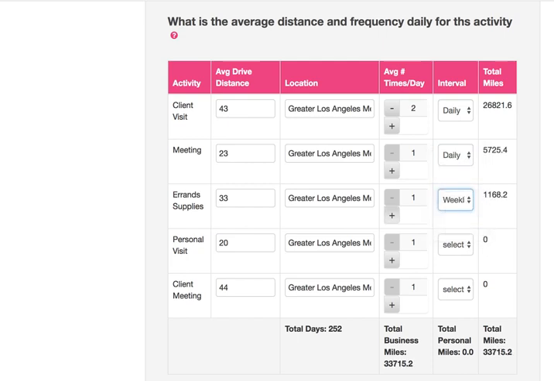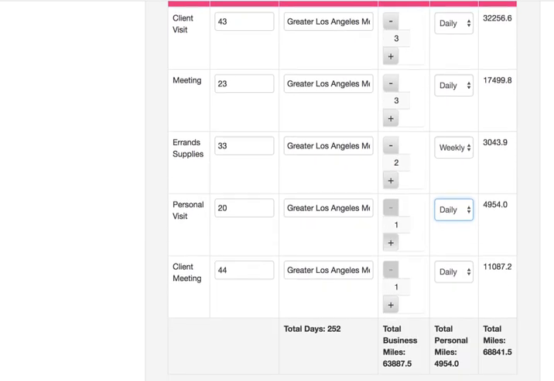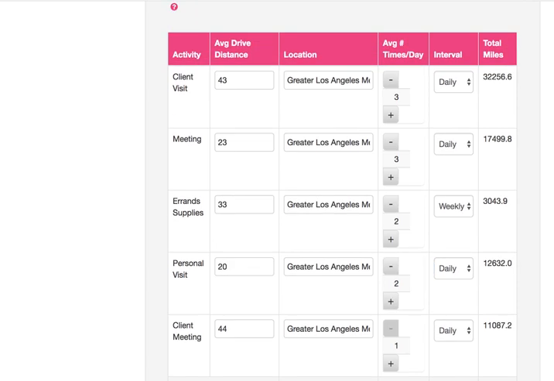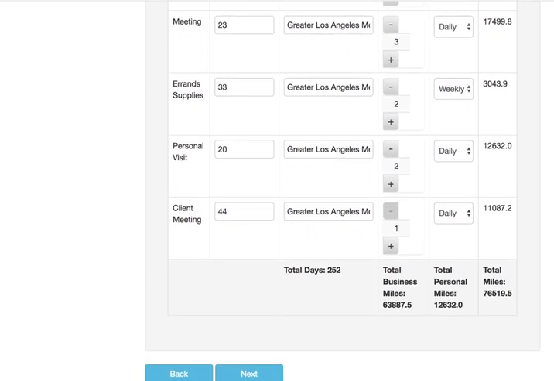I'm going to do weekly, only 2 supply runs, meetings daily, several of those, several of the client visits. We also have an additional client meeting here that's a little bit longer. This one's 23 miles, this is 44 miles. This one may occur less frequently, perhaps, than the shorter one. So we've got a nice mix of data here. You'll notice at the bottom here, it has been tallying the total business miles and total personal miles. Looks like I'm over the number of 40,000.